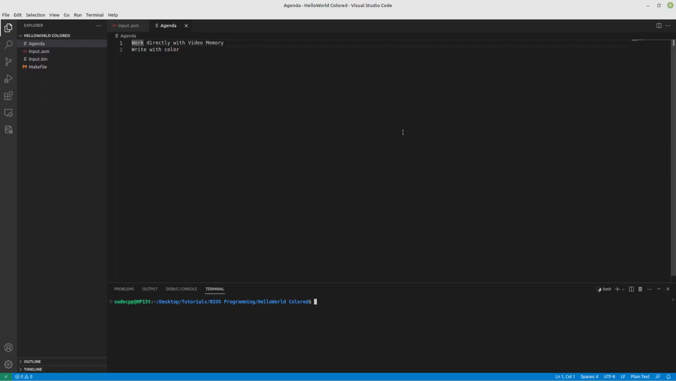Hey everyone, it is that time again. We are going to be programming in boot sector assembly. Today we're going to say hello world and we're going to do it in color. Now to do that we're going to have to work with video memory. So that's a cool little caveat. That should be fun. And we're going to write in color.